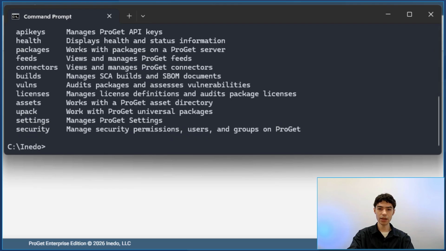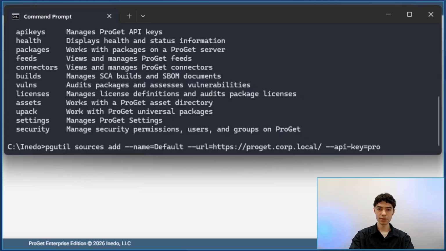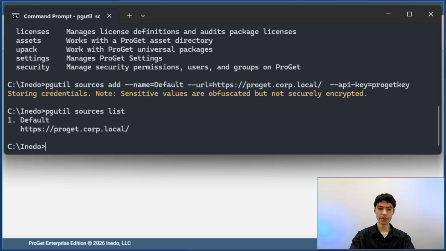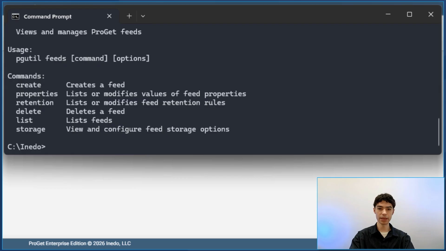And I'll add our ProGet instance as a source like this. So I'm just using the source URL and the API key. And naming this source default means that all commands will use this source. So now that's done, what I'm going to do is head into feeds. And here you can see all the feeds commands. So list, create, we can even modify our feed properties.